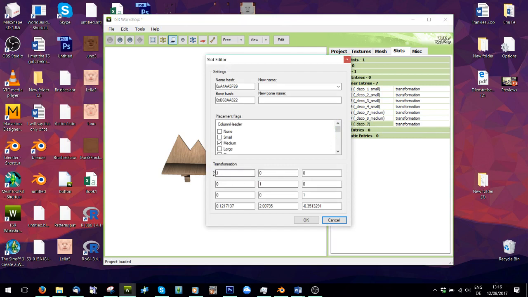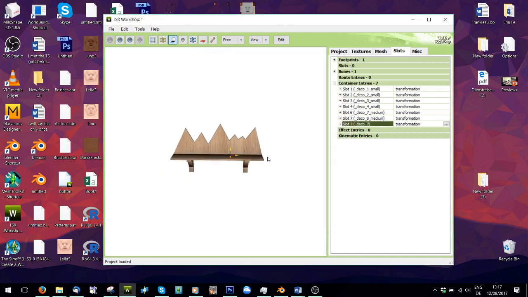You can also use these buttons to rotate them. So sometimes you might want it facing down or sideways. You're just going to have to fiddle with the values, but it's these nine boxes that say in which way they're rotated.